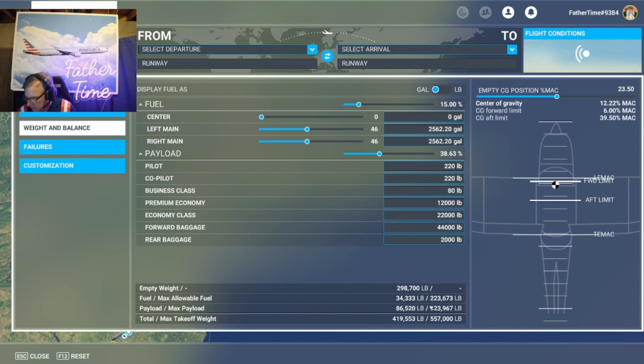I just do it to get in the ballpark. 80.6, and we can take the forward baggage down 5,000 to 39,000. So what does that give us? It gives us payload 86.5, 80.7. Payload 75. I needed to bring this up to 26. And 80.5, 80.7. Good.